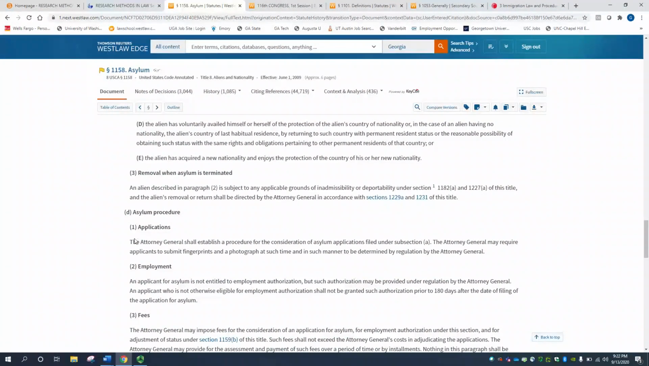And just based on this first subsection of that subsection, it looks like the Attorney General is going to be the person tasked with promulgating the procedures for deciding these asylum applications. Now, obviously, if this was an actual case that you were researching, you would need to find those procedures. It's going to be pretty important.